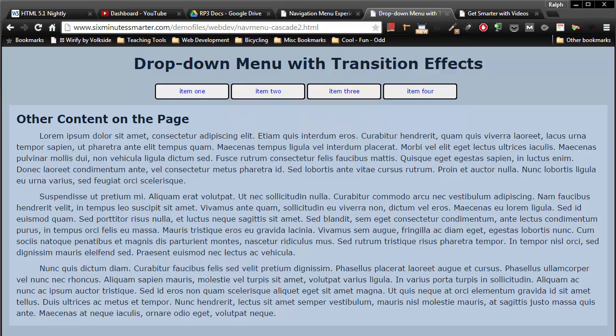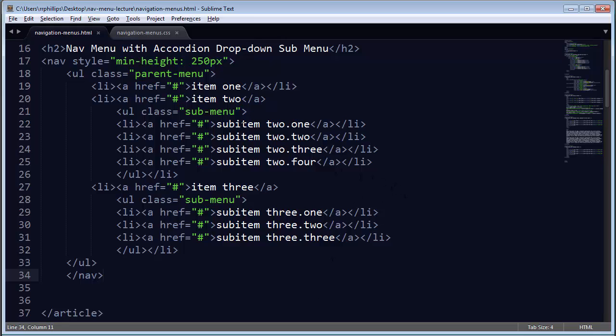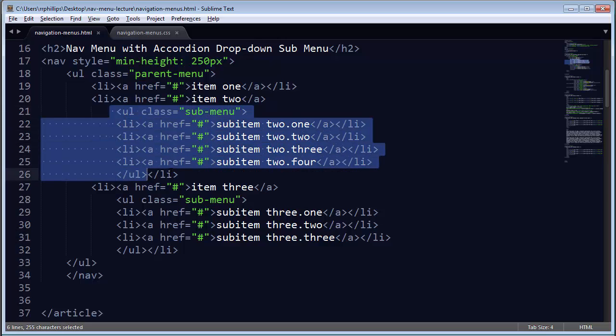Now, I've already got the HTML created, so if I go to my HTML file, you'll see that it's a pretty standard unordered list. I did classify the parent menu, and I also have classifications for the submenus. And when you're dealing with nested lists, i.e. submenus, the unordered list goes completely inside of the list item of the parent item. So it can be a little bit tricky. Just keep in mind, submenus go within the list item.